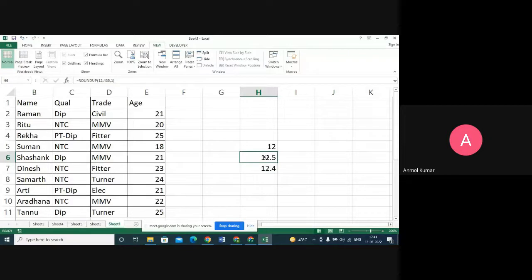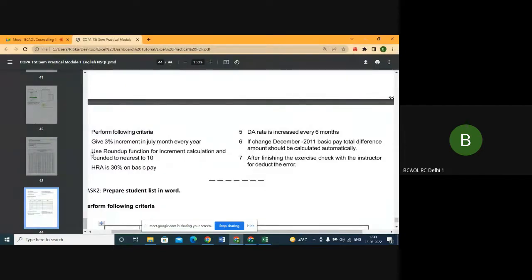So you have round also, you have round down also, round up also, right? Yes ma'am. So these are also your functions. So what they are saying is use the round up function for increment. That means you have to round up the value calculation and round it to nearest to 10.